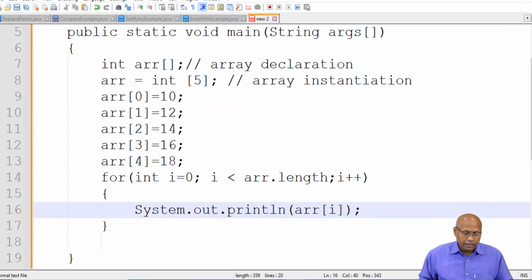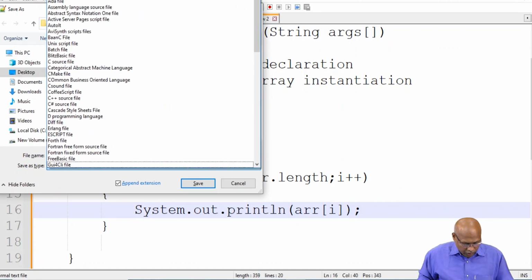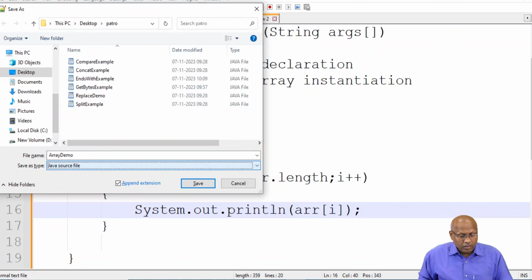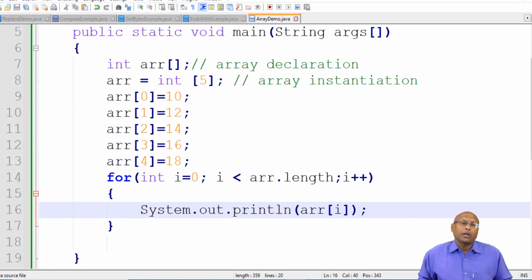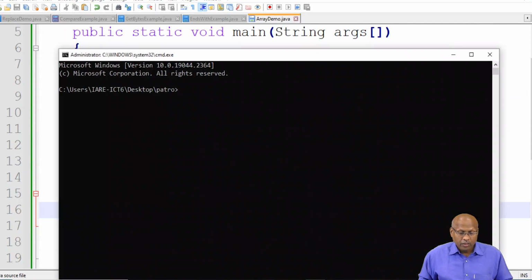Now let us save the program. Control S. ArrayDemo, and store in the Java folder. Save. Yes, the program is saved. Now go to the containing folder, javac ArrayDemo.